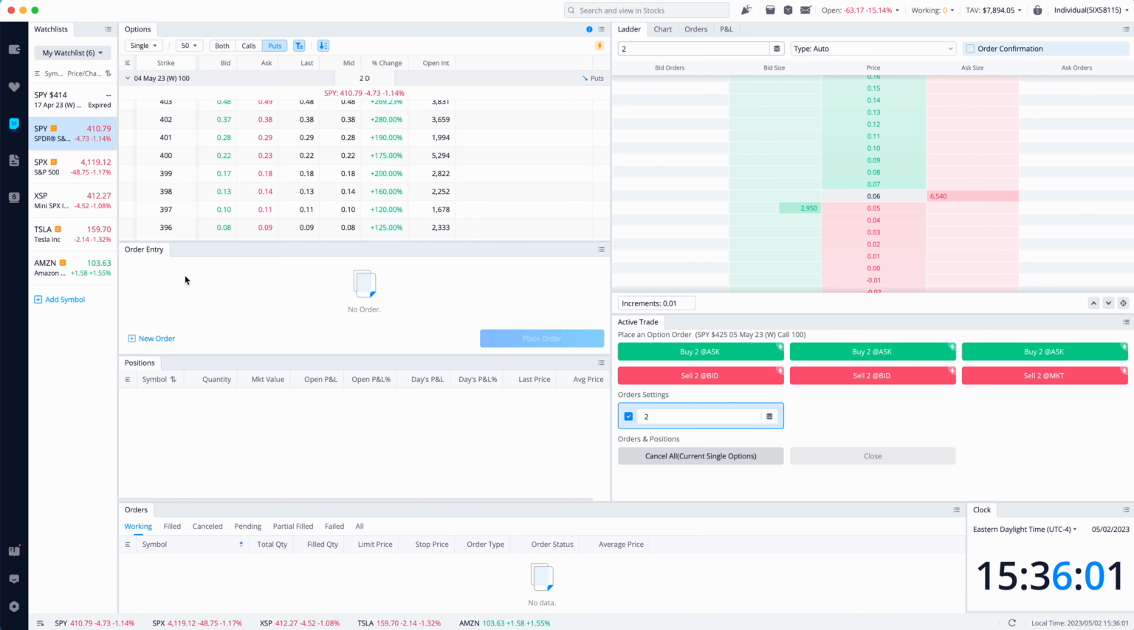Now again, the widgets I'm using: options, and I have order entry here. I don't really need it anymore, but I keep it in case something goes wrong. It's how I used to only trade. Then my positions, my orders, up here I have my ladder. I could use the chart, and I still do sometimes, but my ladder and then my active trader.